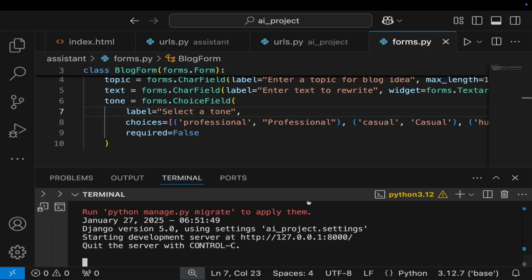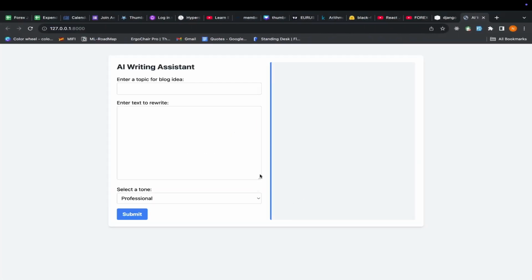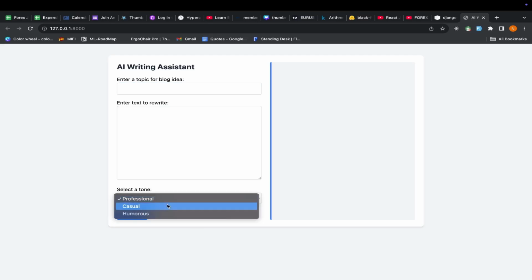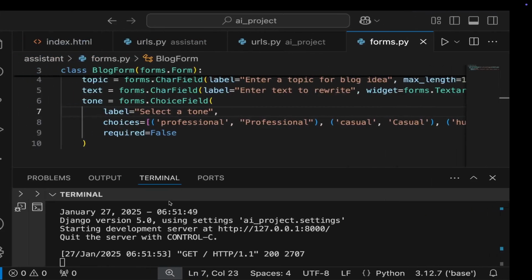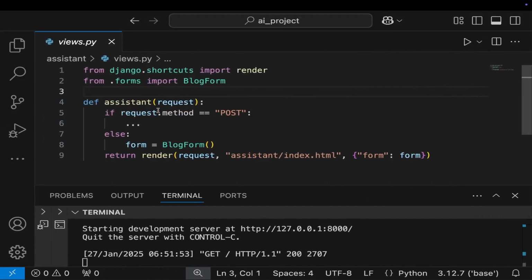All right, looks like we are good. So let's visit our page and refresh. You see, this is our nice form. We shall be entering the blog idea here, the text to rewrite, and then the tone. So let's now build out that part in our view. Now let's write the logic.